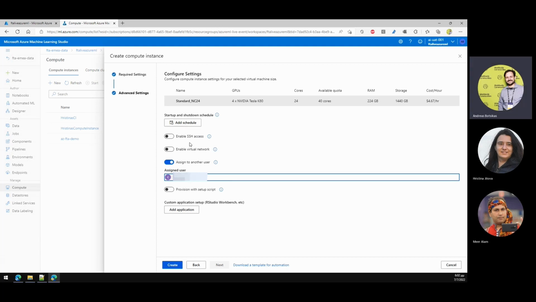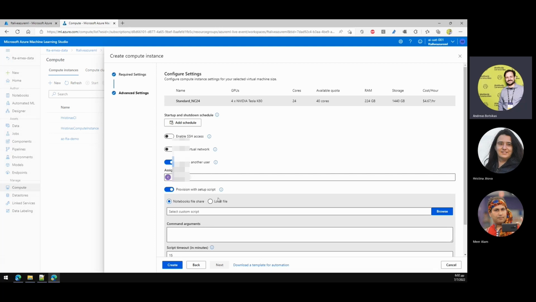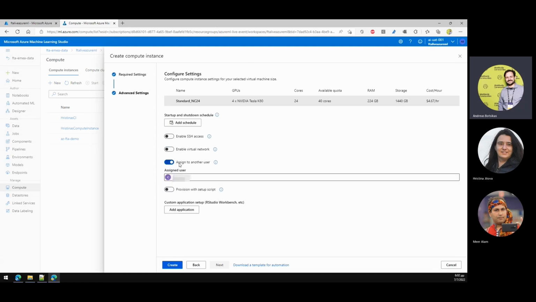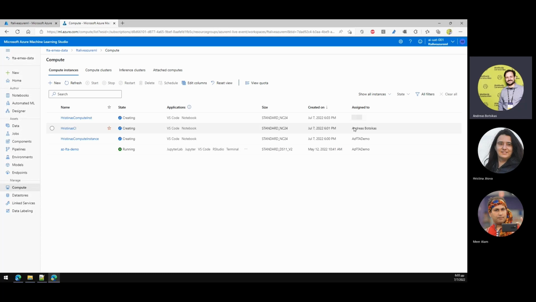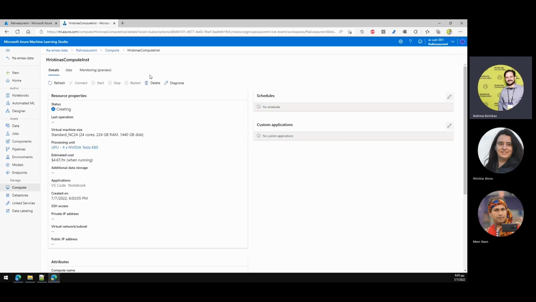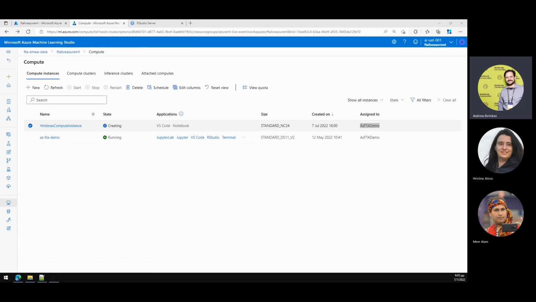And I can even give you SSH access, virtual network. I can attach that compute instance into a virtual network. And I can even provision you with a setup script. Within the Azure Machine Learning Fundamentals live event, we have a demo which actually provisions a compute instance and already clones a GitHub repository so that we can have it in there. So if I continue and I just provision this, you'll see that this is assigned to you. If I try to access the Jupyter notebook or anything else, I won't be able to do that.